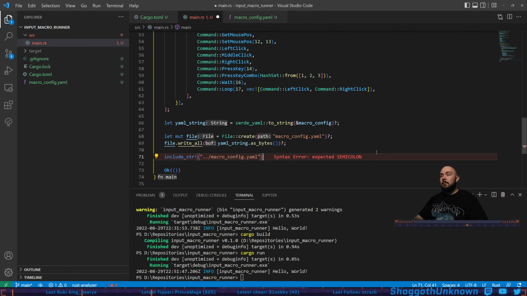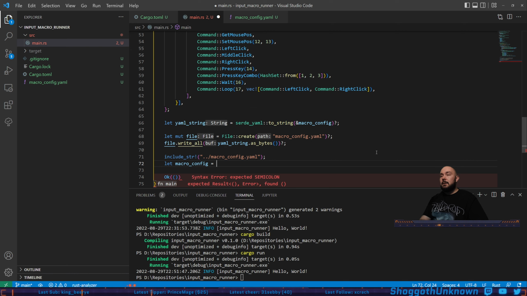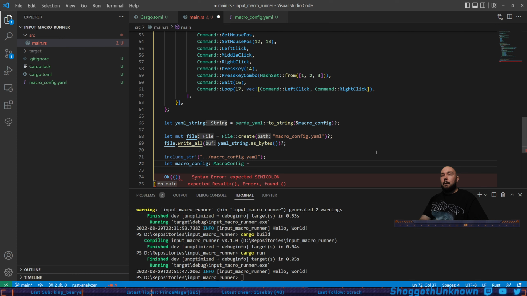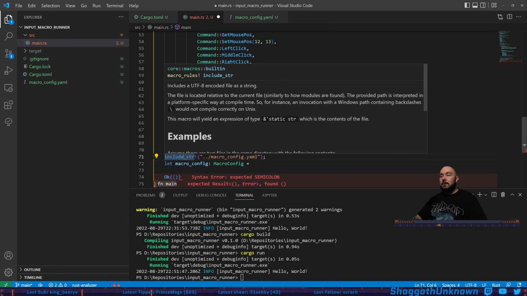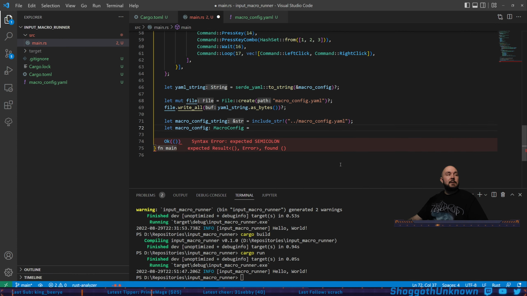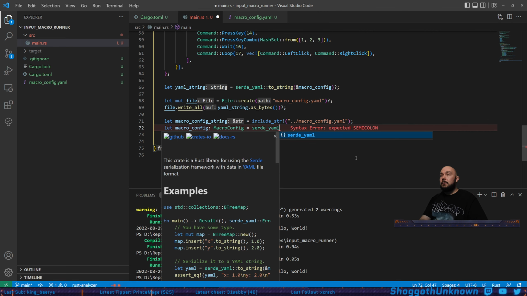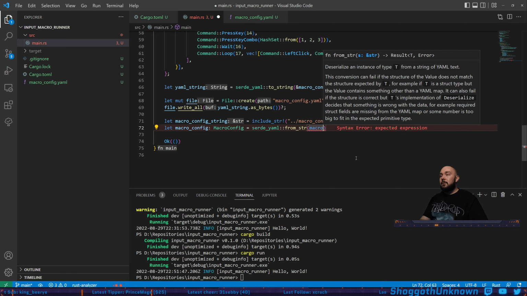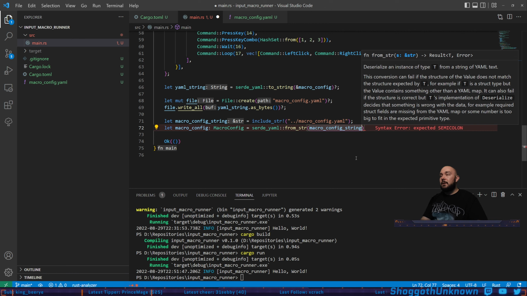macroconfig.yaml. And then let macro config equal... oh, whoops, I need to actually assign this to something. Let macro config string equal that, and then here we're just going to say macro config equals serde_yaml from string, and it's macro config string.